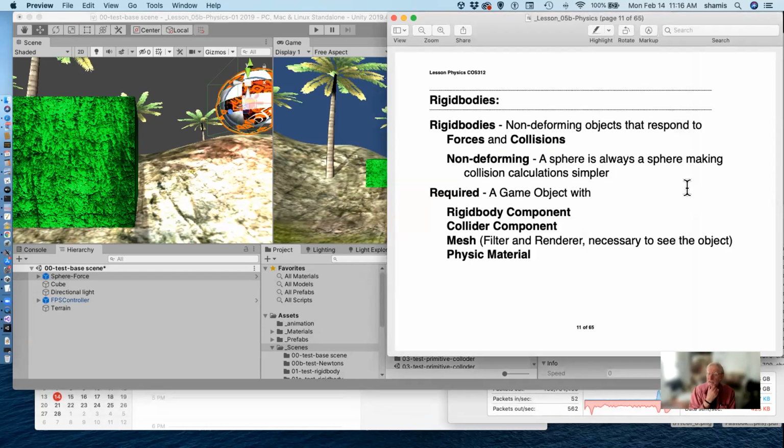It has to have a mesh filter and renderer if we want to see the object. And the collider has a slot for a physics material. It's the default physics material that's in the project settings, but we can override it by inserting our own in the collider.